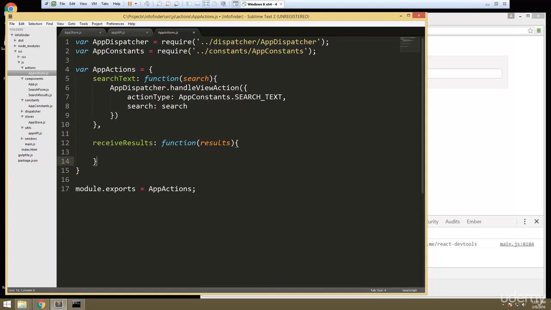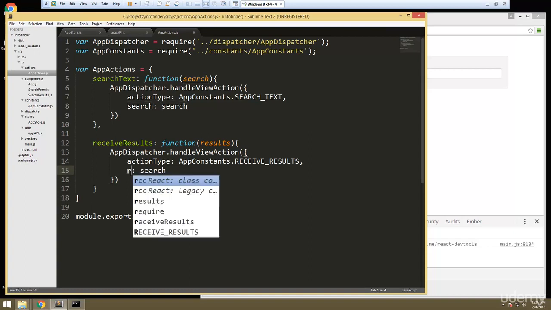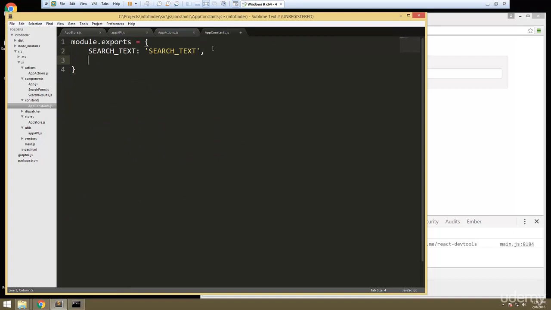All right, well, maybe I'll just keep going. Maybe the console log in that place messed things up. I don't know. So we'll change this to receive results. Okay, and we're going to pass those along. Okay, inside of our constants, we're going to add receive results.